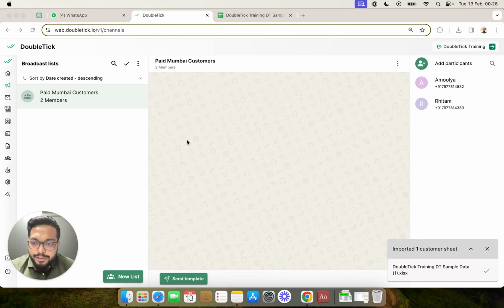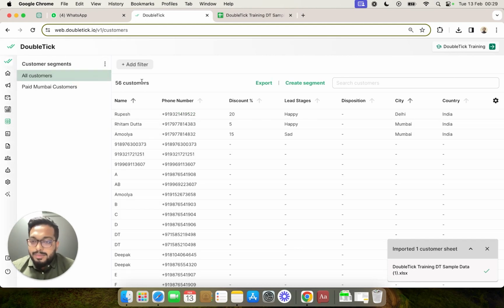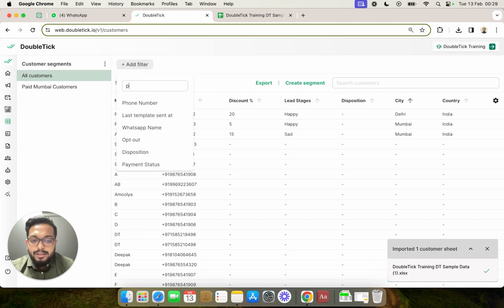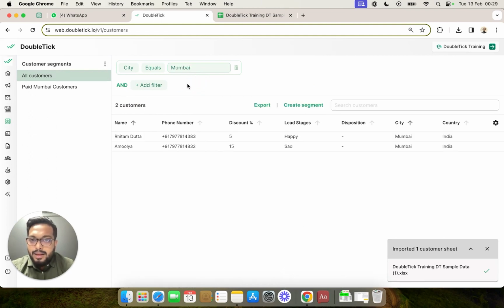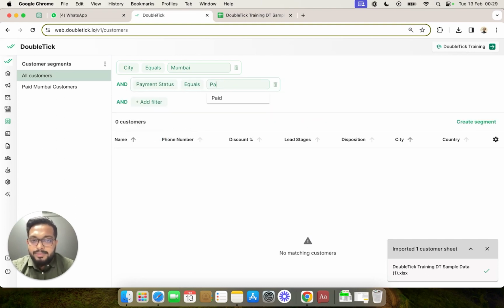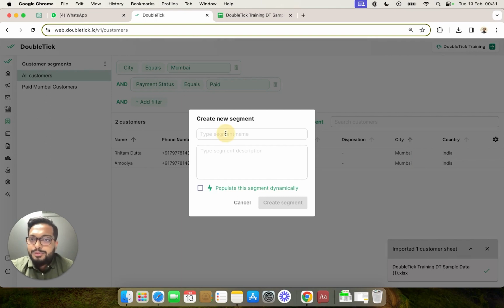Now, what if you want to dynamically update the data basis the filters we have applied when you upload the next batch of Excel file data in your customer segment? That is also possible with DoubleTick. If in the all customer section, for example, while creating the filter, I am selecting city equals Mumbai again. I am selecting another filter named payment status equals paid, and I click on create segment. Now you may name this segment as paid Mumbai customers and add a description for future reference.